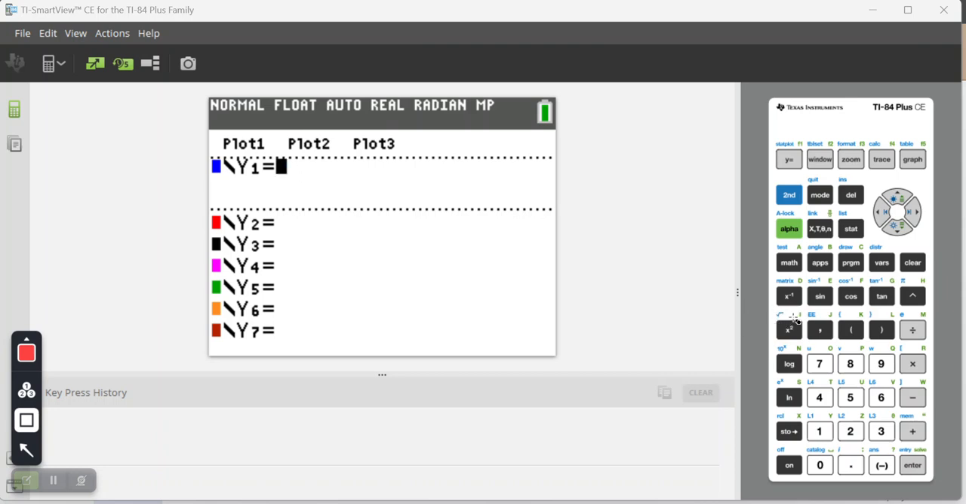There's the square root key on this one. Notice it's a second function, so you have to hit the second button first. Otherwise, most of these will be under a separate menu on this calculator.